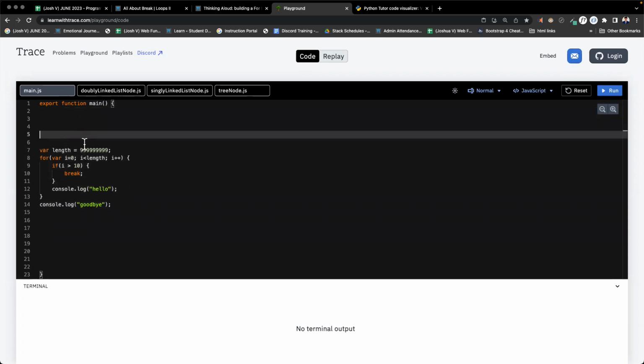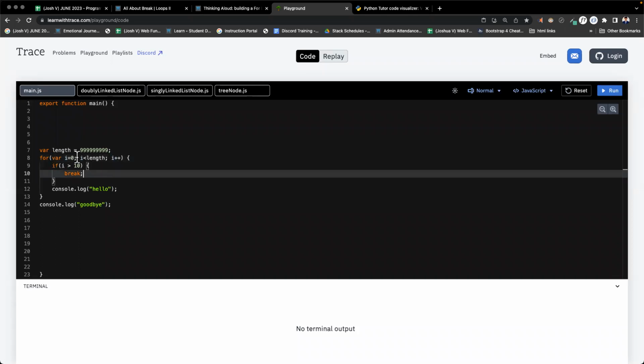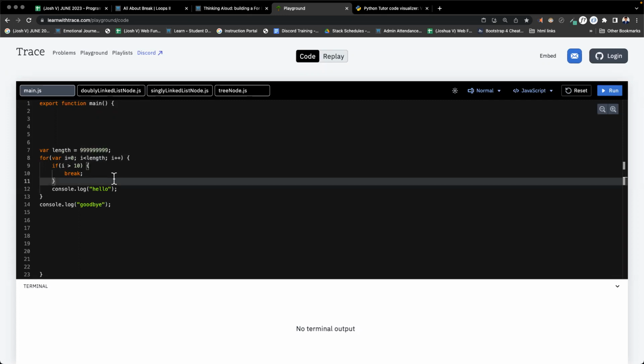We have var length 9999. I don't know how many nines that is. Maybe 9 nines? Yes, 9 nines. And for var i equals 0, while i is less than length, increase i. So increase i over and over until we increase from 0 to that large number.